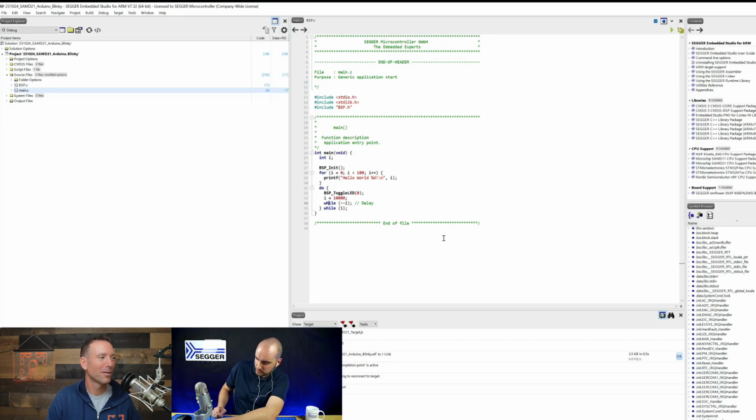Oh, I touched some USB cable. Something got disconnected. Don't touch your setups while the code is running.